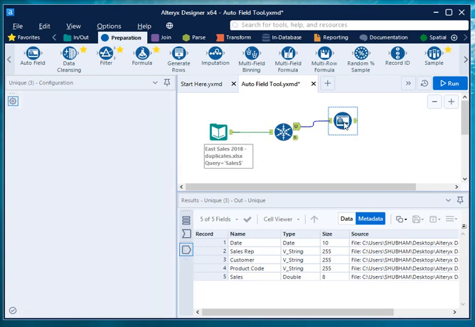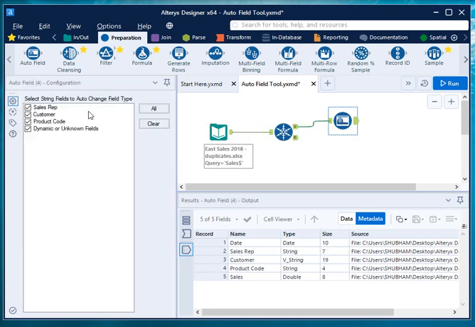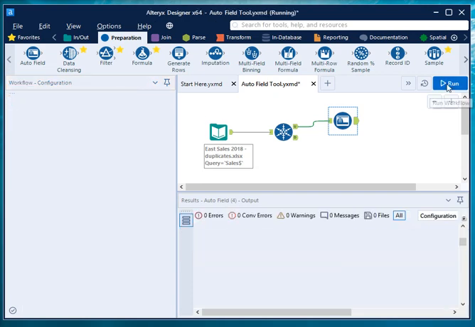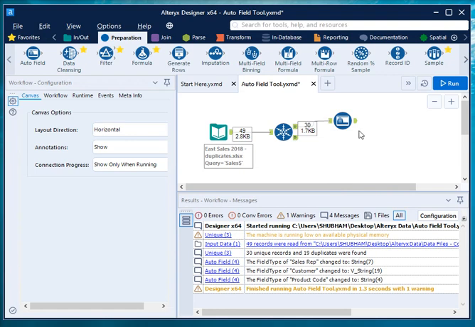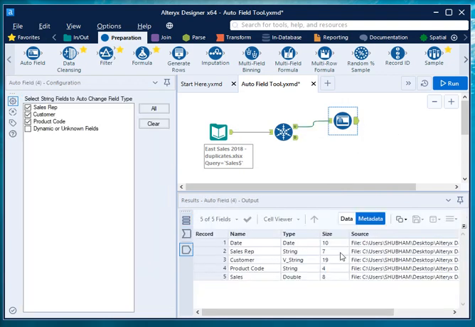So once you select the autofill tool, it will open a pop-up window, and then it will show you the names of the columns which you can optimize. Once you hit run, it will run the workflow, and if you go to the output of this autofill tool, you can see that the variable sales rep has been converted to string instead of V string now, and the size is 7.